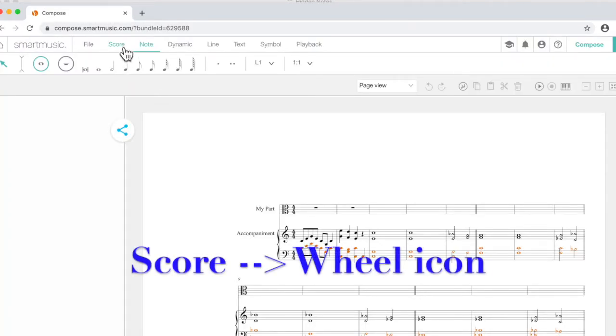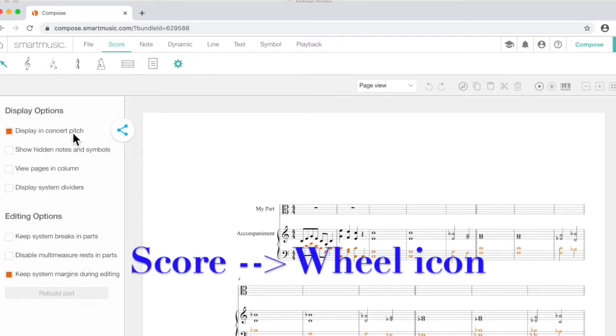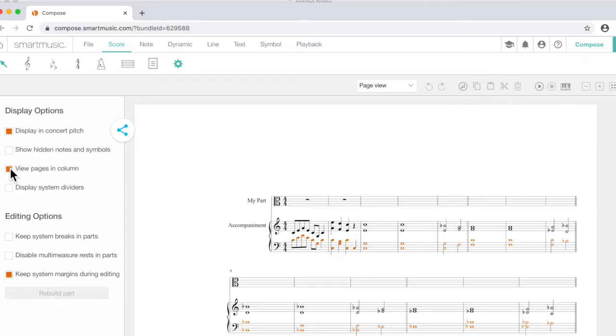The next thing I do is go to Score and hit the wheel, and I don't want to show hidden notes. I like to view my pages in columns, so this is only one page, but this is just what I standardly do. I would like to display system dividers, and I don't like multi-measure rests. I like students, for the most part, to see the rest, to see the actual time, so I take care of that. Keep system breaks in parts. Now, see, I can't do it that way, so I have to undo that. Okay.